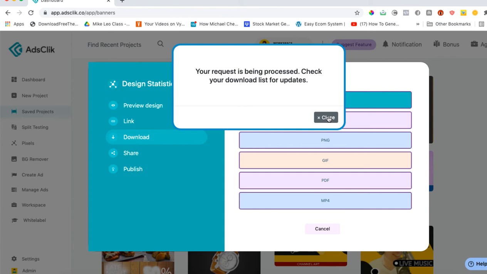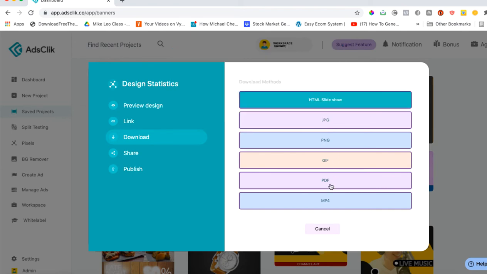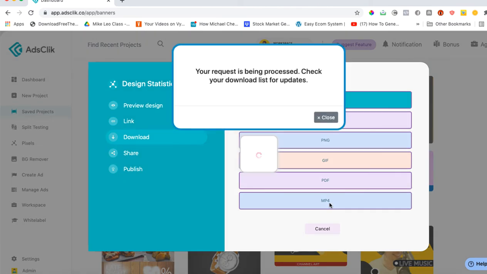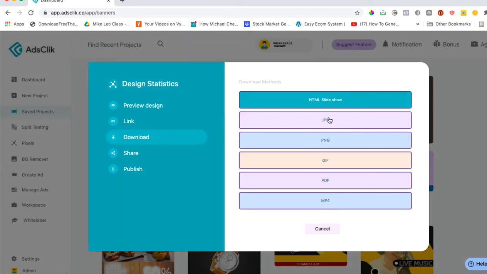Don't forget, like I said, if the file is small, you'll be able to download it immediately. But since it's a big file, it's going to get rendered by the system, by the render engine, and you'll be able to download it from this notification area. Okay. So the same thing for the MP4.